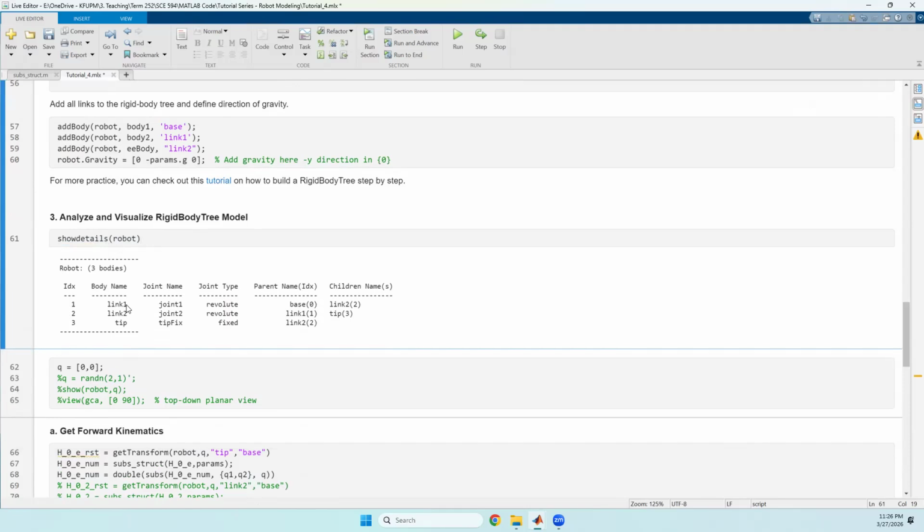Remember that link 1 was the name of the first body, link 2 was the name of the second body, and tip was the name of the end effector body, this imaginary body that we added. And the joint names: the first one, which has the first index, is called joint 1, joint 2, and then the tip fix. These are the names that we chose. We chose the first 2 joints to be revolute and the third one to be a fixed joint.